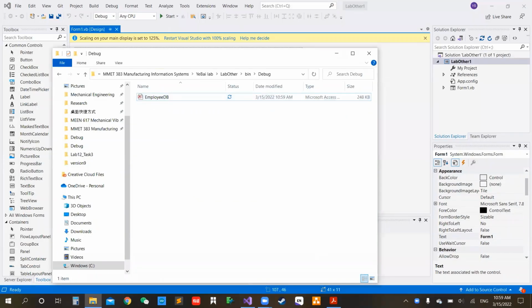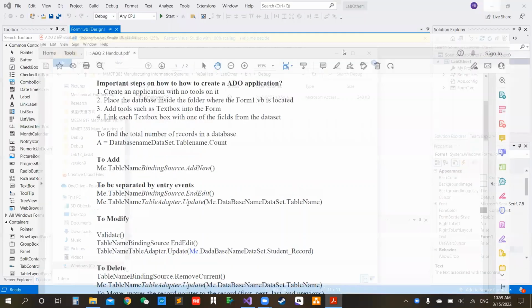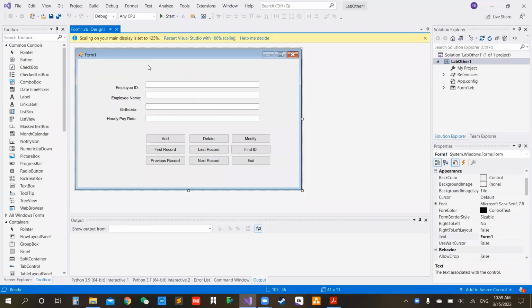And also, please prepare your ADO handout PDF. There's a lot of commands which are used to manage your database. I will post it online. Okay, now let's go ahead.